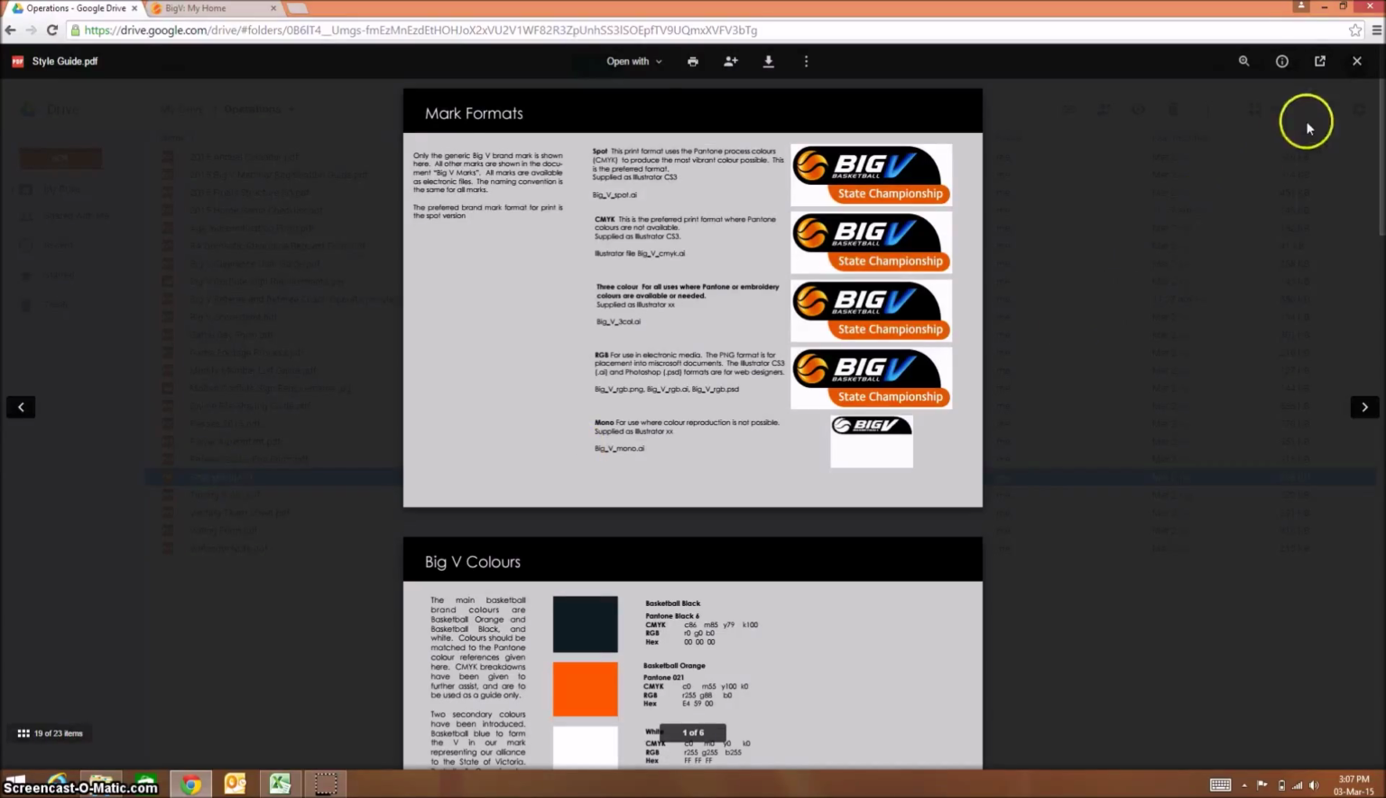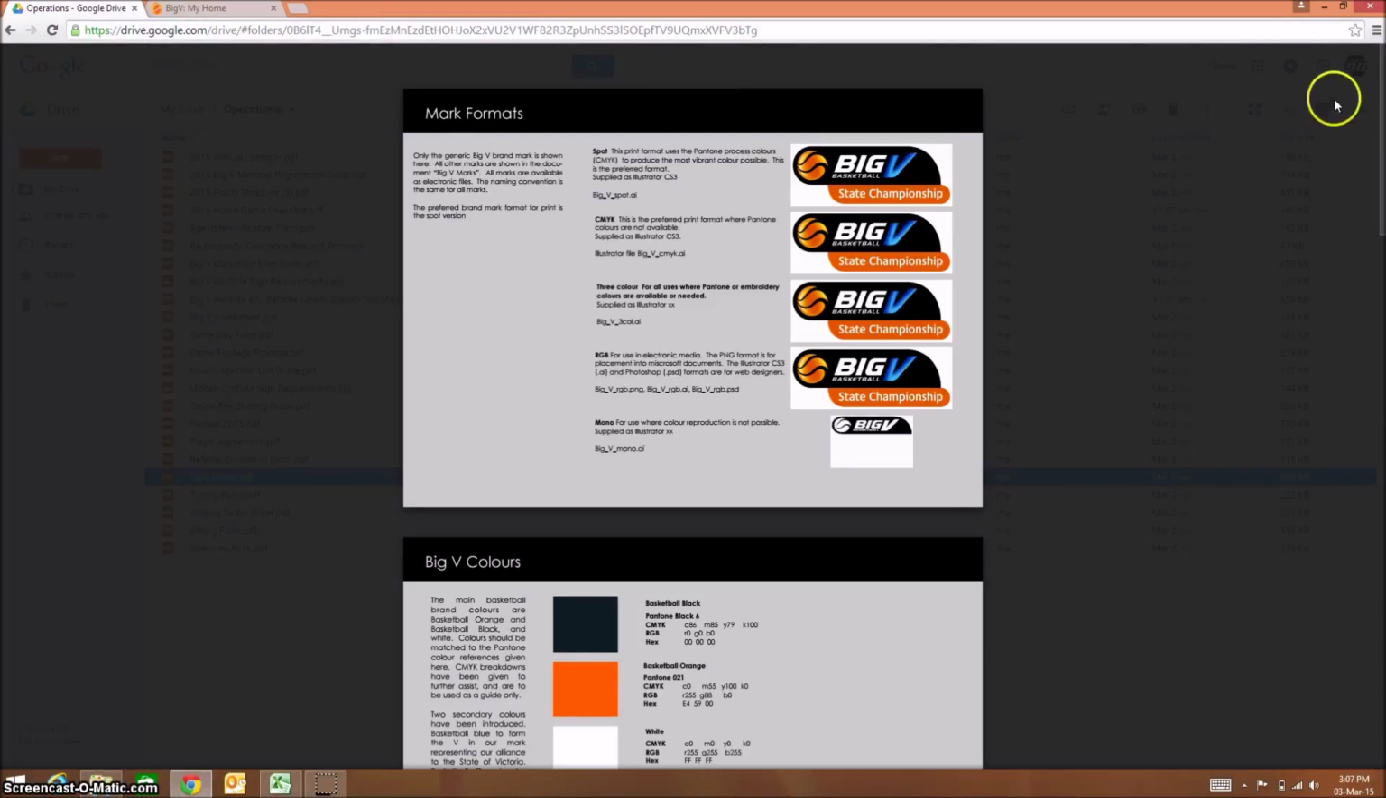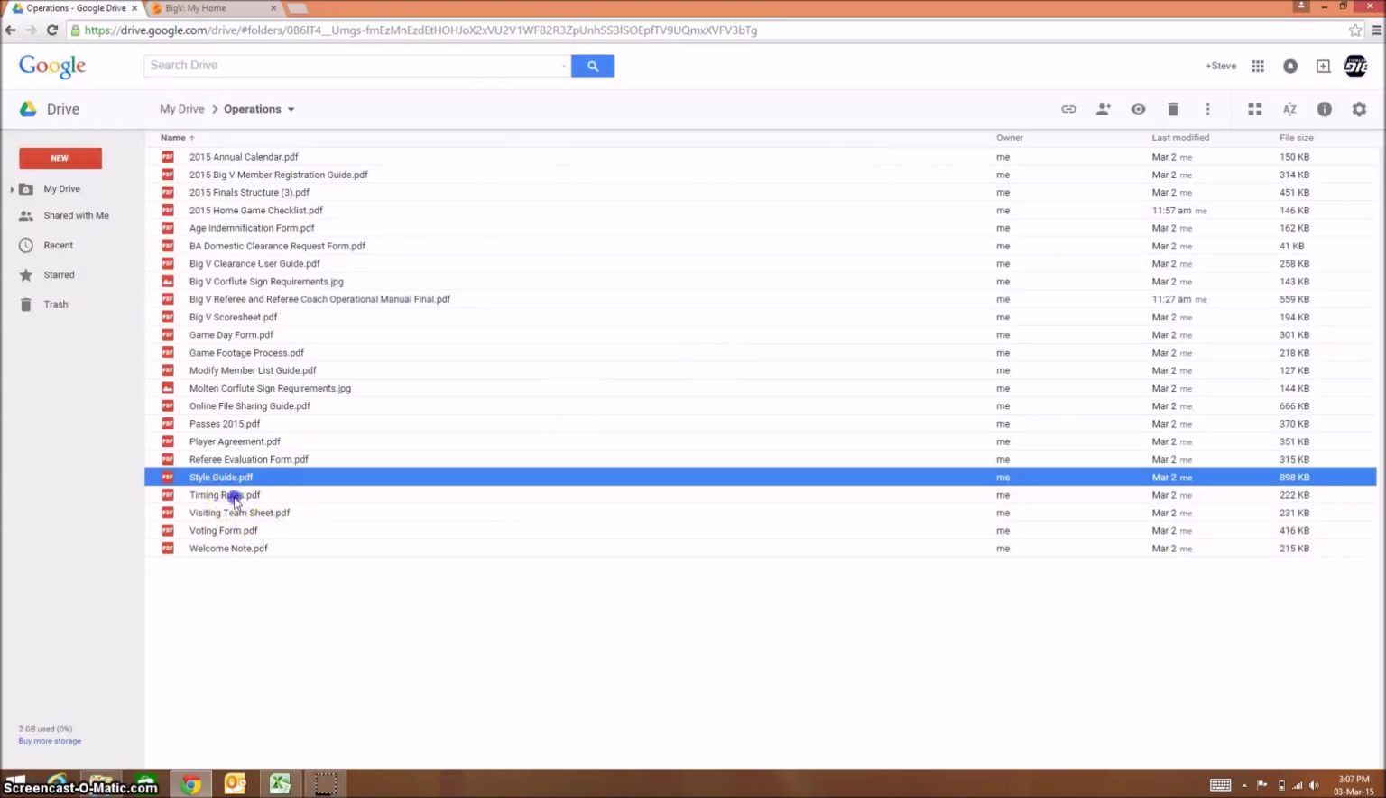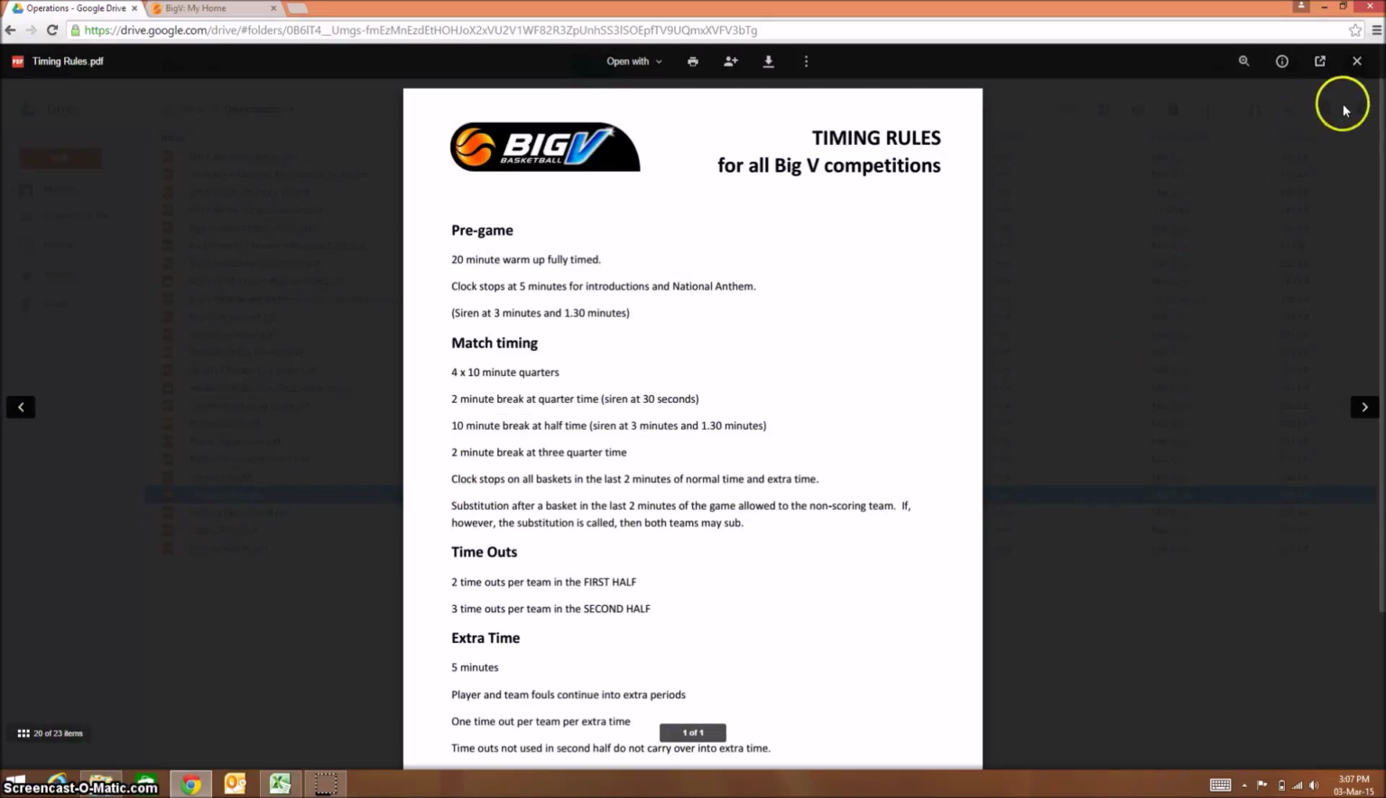We have our Big V style guide, which goes through the correct Big V logos to be used, the correct Big V colours, and also where logos are to be placed on apparel such as singlets, warm-up tops, etc. Timing rules is pretty self-explanatory, and just a quick rundown of the timing rules for all Big V competitions. We recommend that you print this out and hand it to your score bench staff for game day.